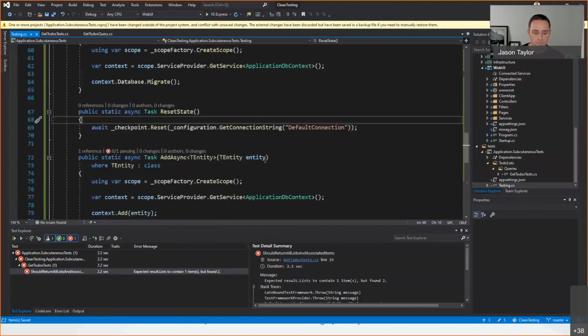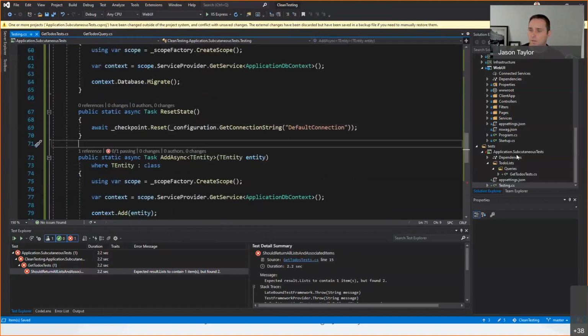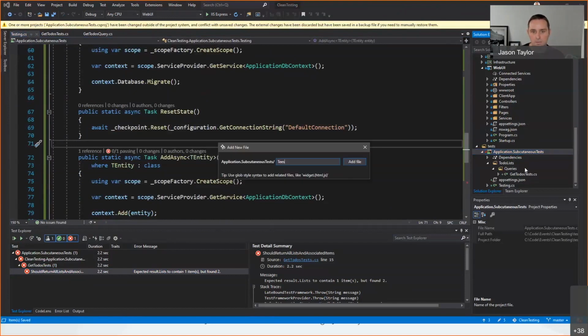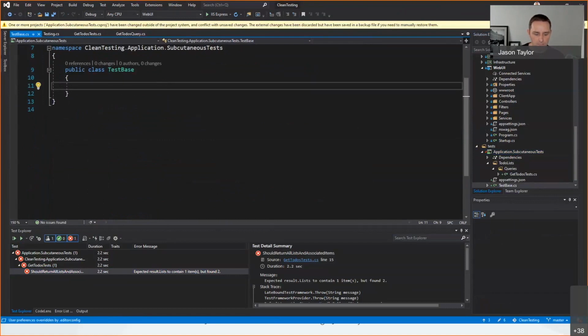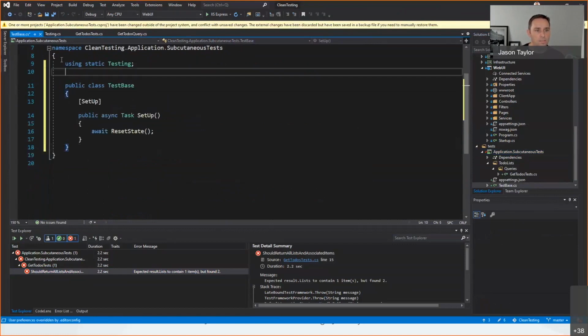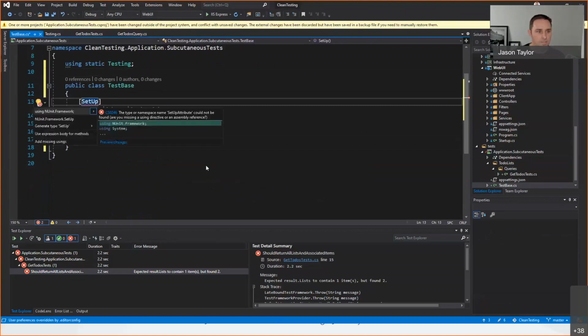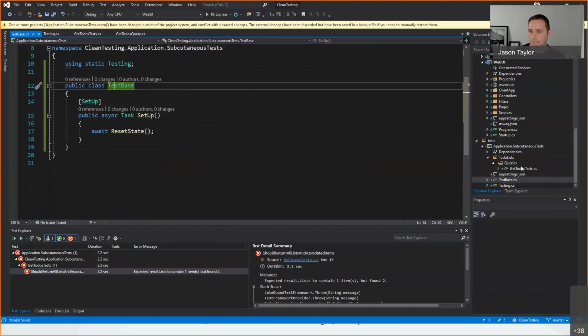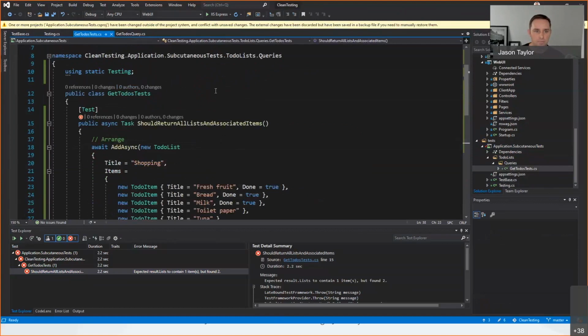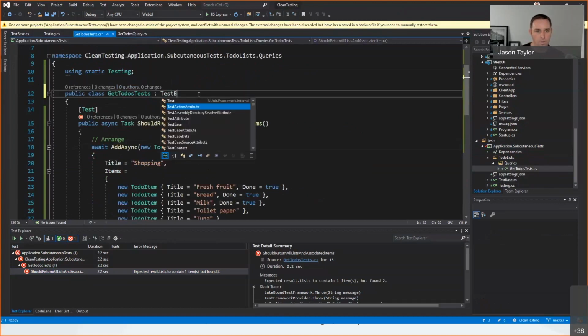Then we know that we have a clean state whenever the test runs. To do that, we're going to create a test base class. We'll call that TestBase.cs, and I will paste in a snippet for that to save us some time. Just like that. We've got our using static directive to Testing, bring in the namespace for Setup, and you can see all we're doing is calling ResetState from Testing. To associate that with our test class, we can just derive from TestBase. There we go. So we have the test setup logic.